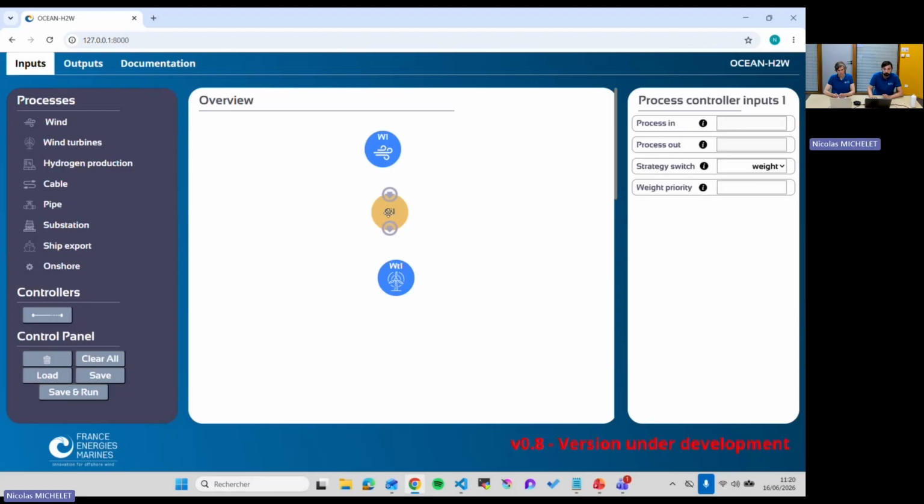If I double click on it or on the others, of course, we can see the inputs of this controller. We can see that here we have the process in and process out. We have no connections for now. To create our connections, we just need to use the button on the controller. So I click on this button and I press on the process I want to connect. And then I create my connection. So I have process in, so the input process is W1, the wind process. And then I can connect the process out to the wind turbine by using the button on the bottom.